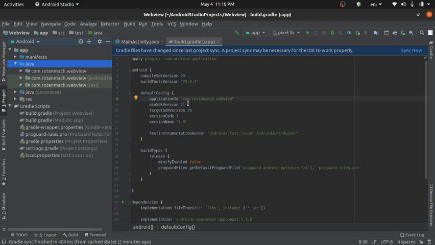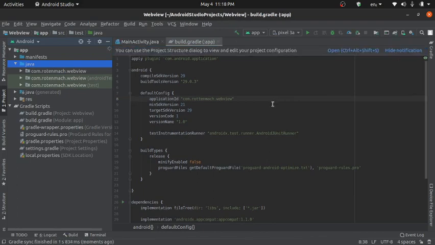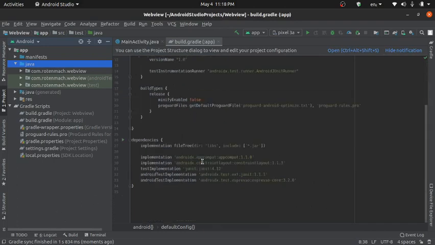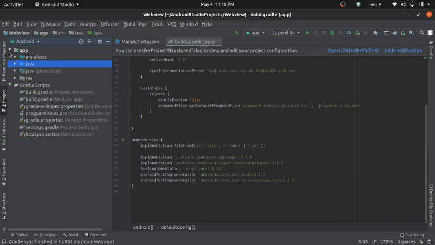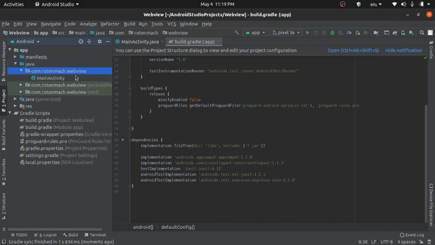Okay, so now we have successfully renamed, and now I will click on sync. So you can see the sync is finished and there is no error. So yeah, it's done. We have successfully renamed the Android package, and the same we can do to rename this WebView too. So it's the same process. So this much for this video.